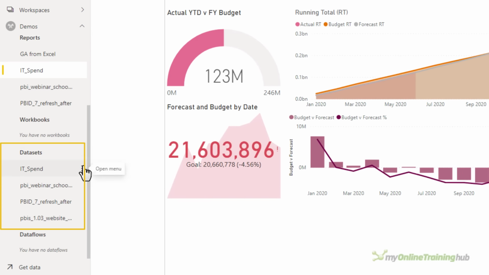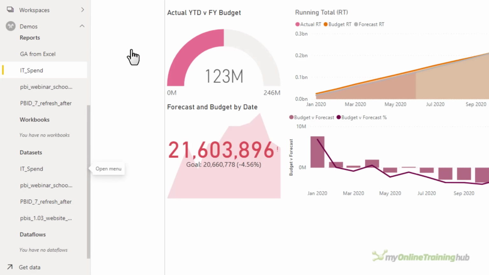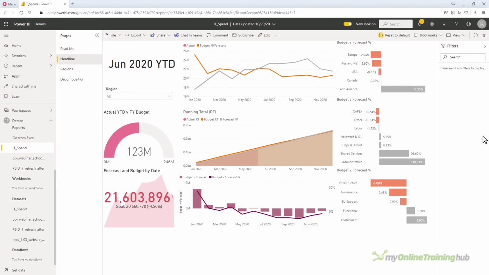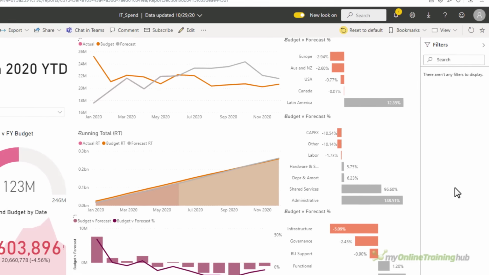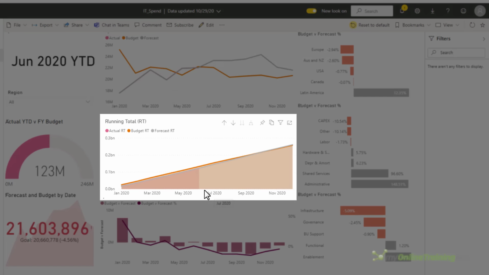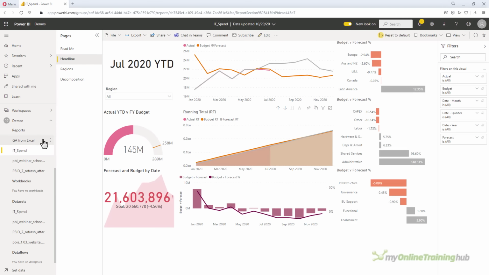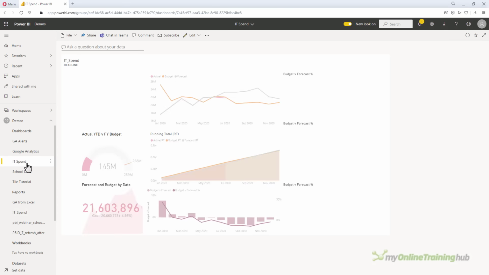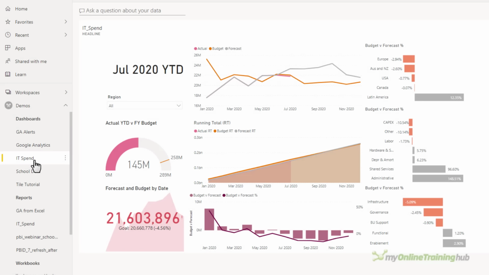Down in the data sets, all I need to do is click on IT Spend and then choose Refresh Now. So the data's been refreshed, but my report doesn't reflect it yet. All I need to do here is refresh the report, clicking the refresh icon here. And if you keep an eye on the area chart, you'll see that July data is added. We can see the tooltip shows me that I now have an actual for July. And if we go and have a look at the dashboard, you'll see that it also contains the July data. And that means those you've shared your dashboards and reports with will also see that updated data.